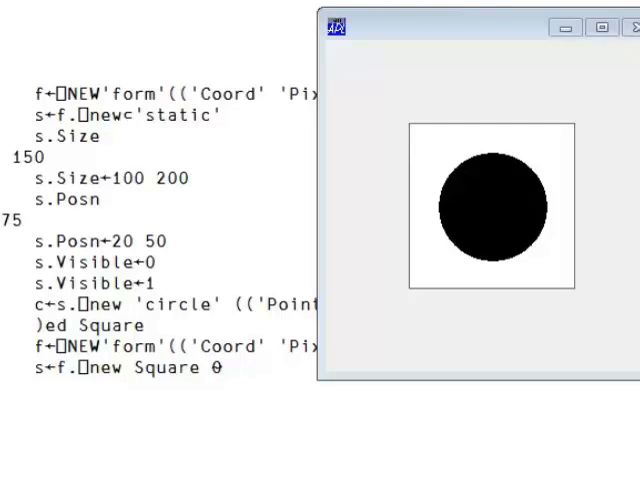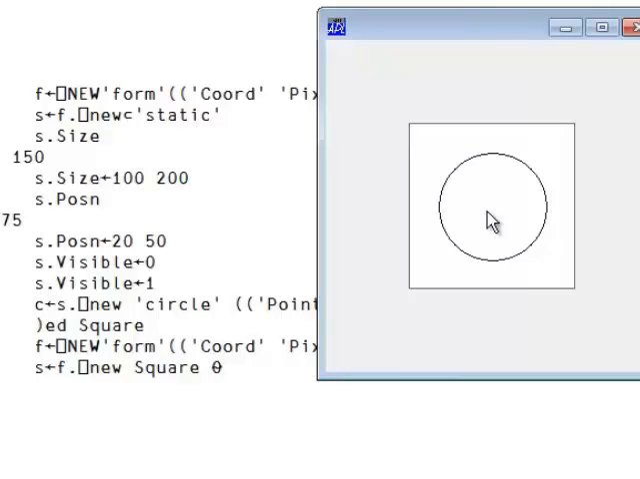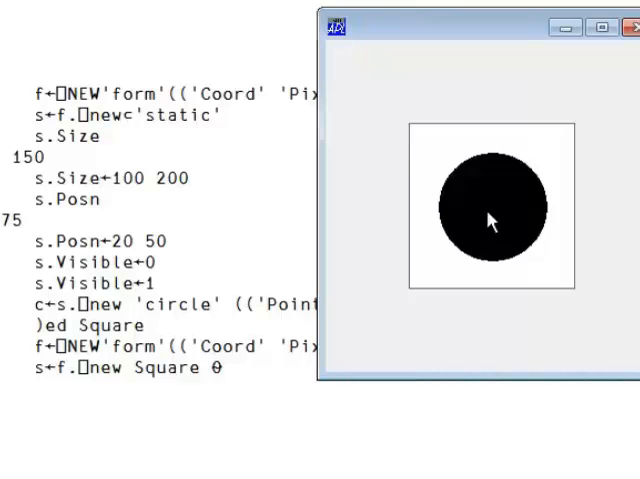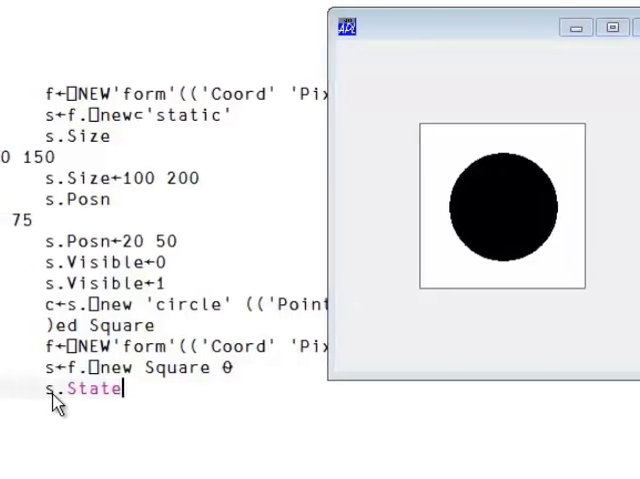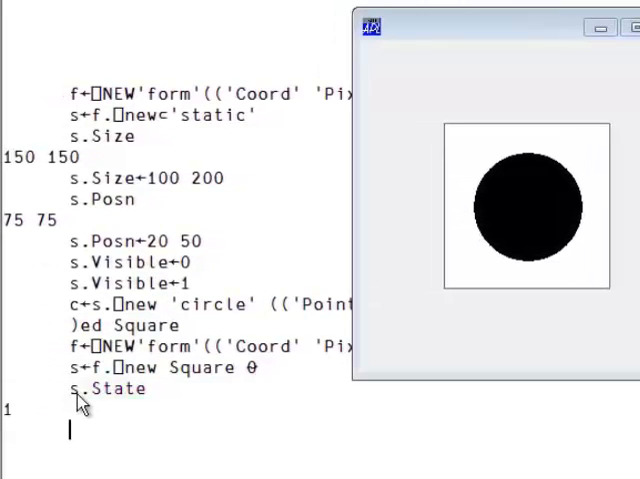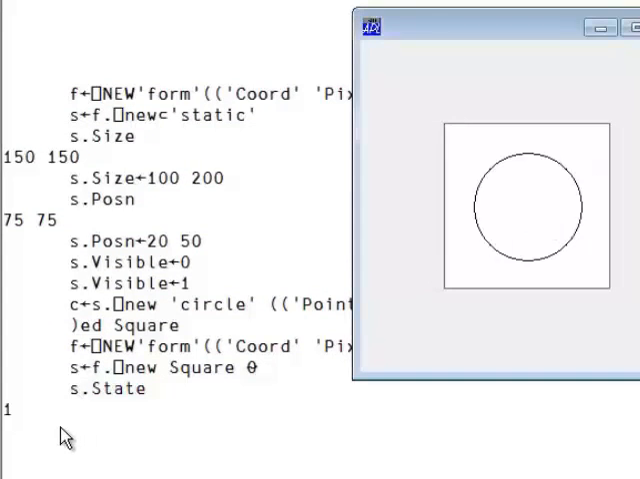But wait, there's better. Since we put a callback on mouse up event, which flips the color when clicked, we can click on the square and see it change. Watch this. We click, changes to empty. We click again, and it changes to filled. And so we can go over here, check for its state, it's filled. I click again, check for its state again, and now it's 0.